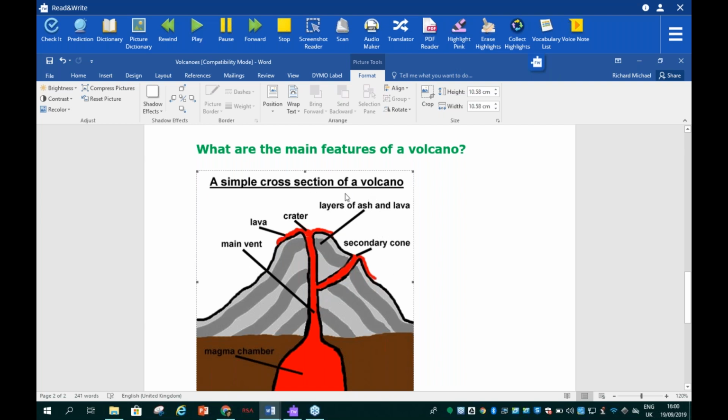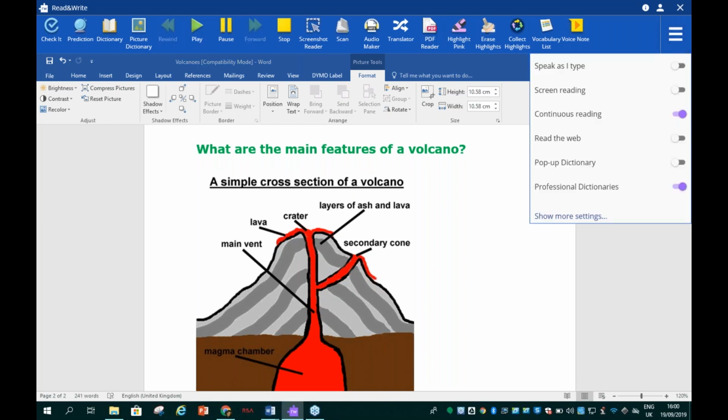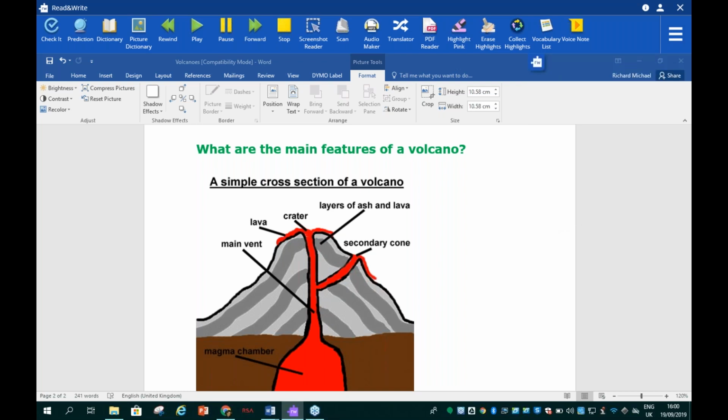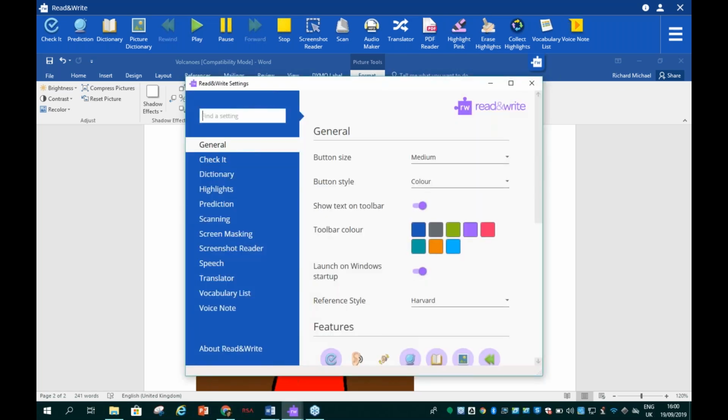What I can do, thanks to Read and Write, is use a feature called the Screenshot Reader. Now, I'm just going to take you to the Screenshot Reader settings while I continue to talk about it. The Screenshot Reader allows me to take a screenshot of an area of an image which contains text. It puts the image through an OCR, optical character recognition procedure, which will recognize any text within that image and then proceed to read that aloud.